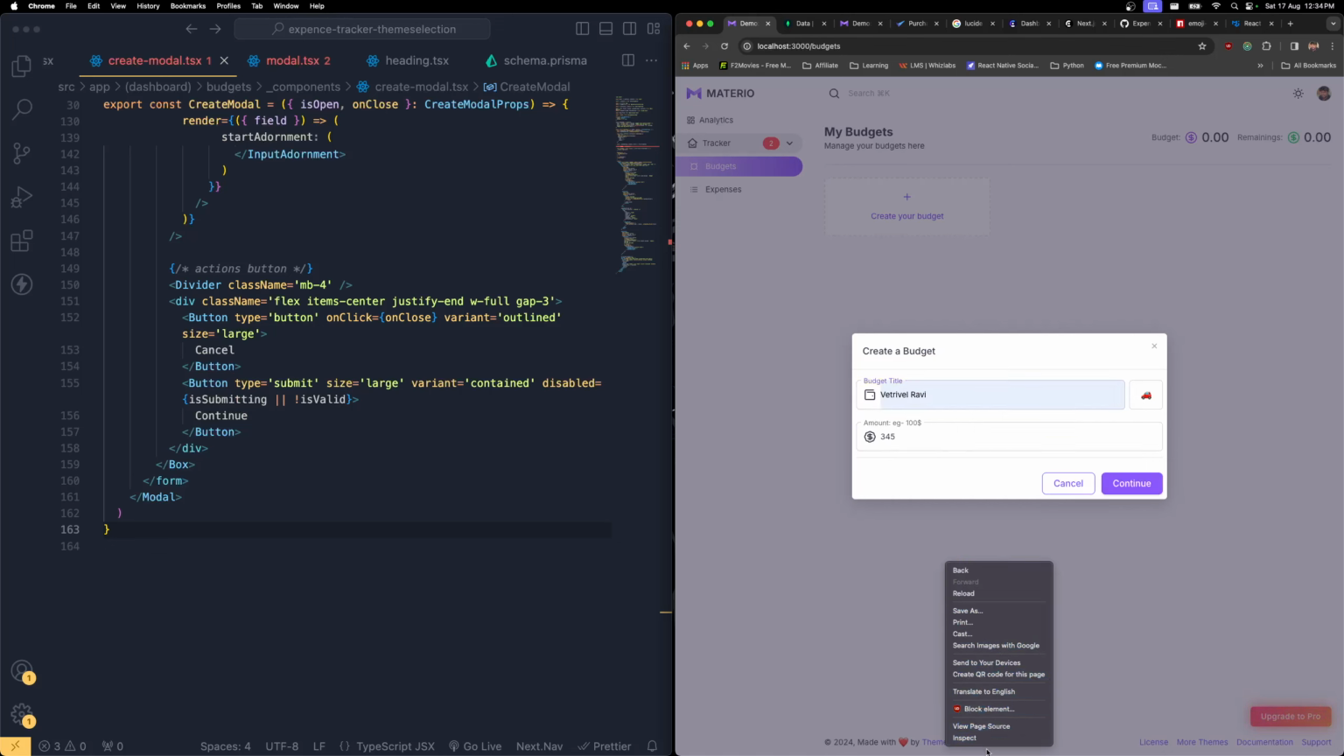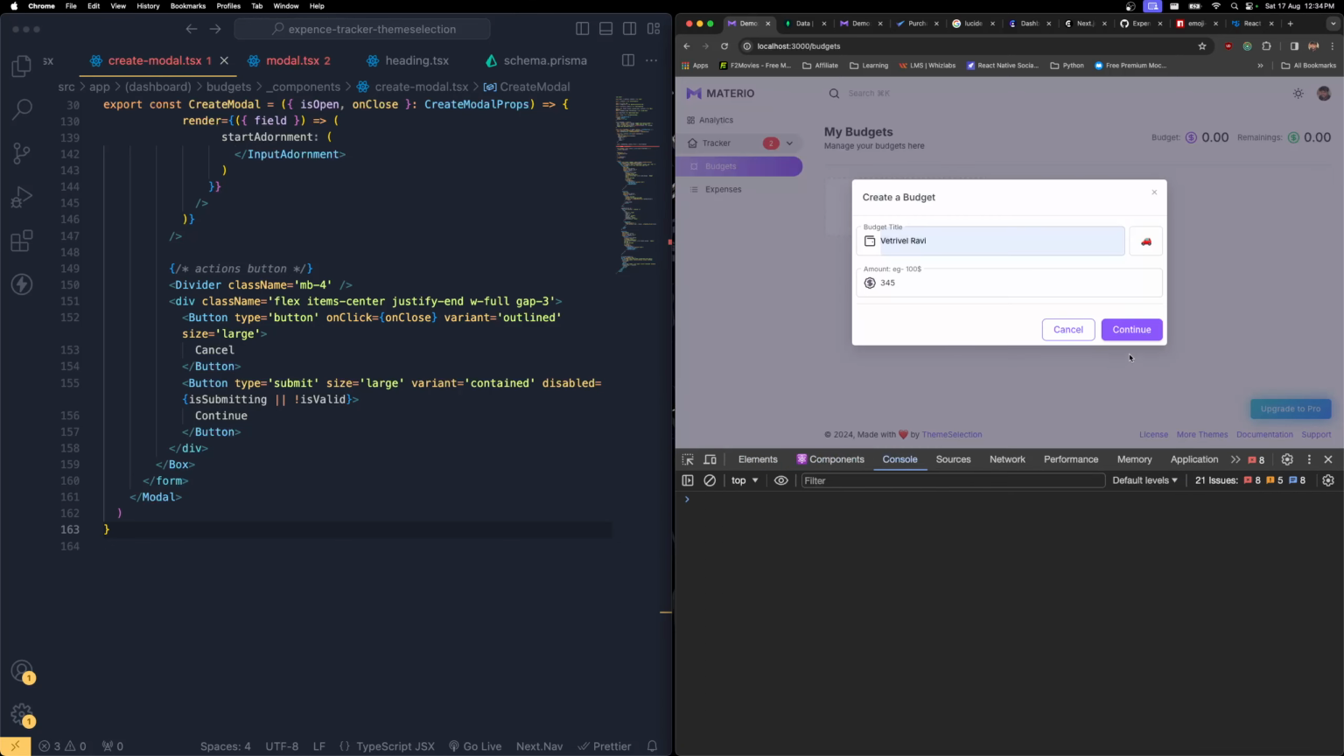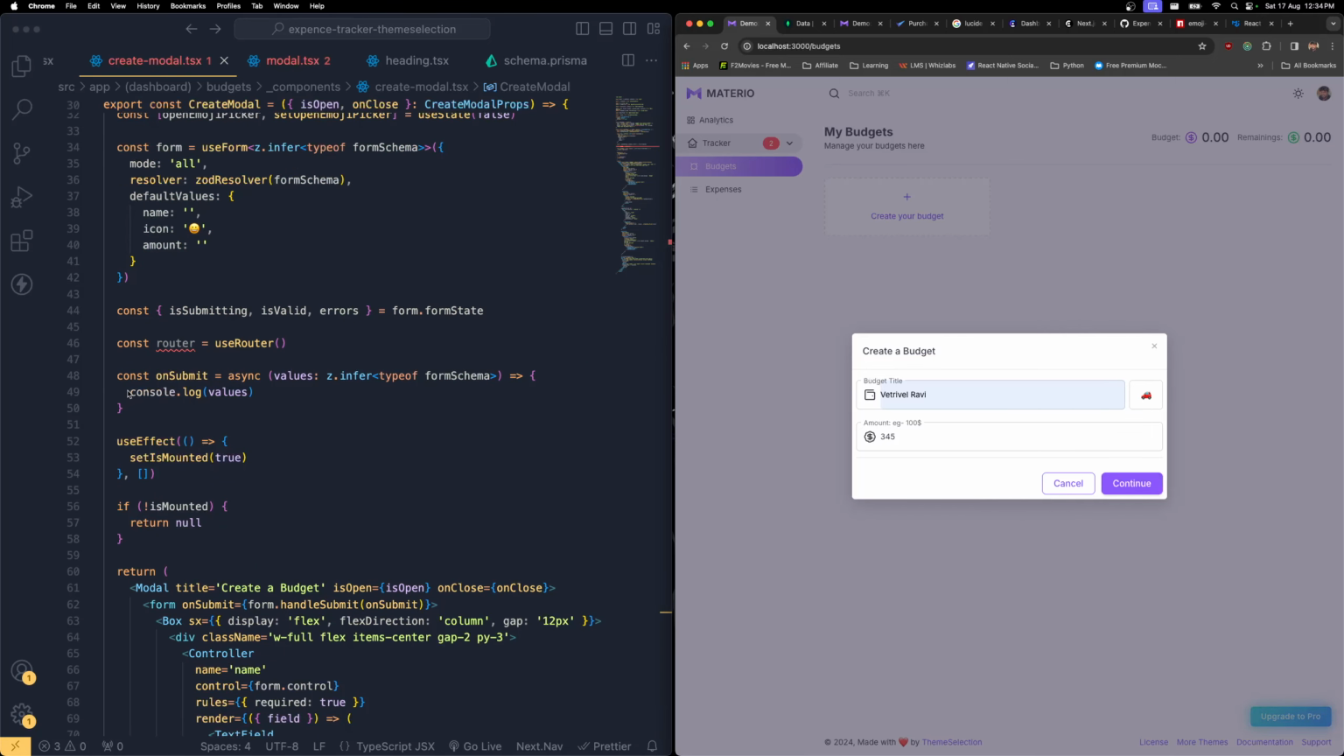Okay, and let me inspect the elements, go to the console, close this, and now if I submit it, you should be able to see the amount, and you should be able to see the icon, and you should be able to see the name. So we have, which means the form has been submitted successfully, and the value has been triggered and console logged properly. Okay, so now we have ourselves our form.